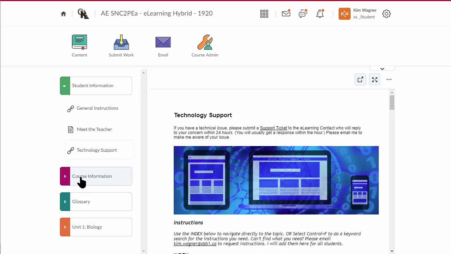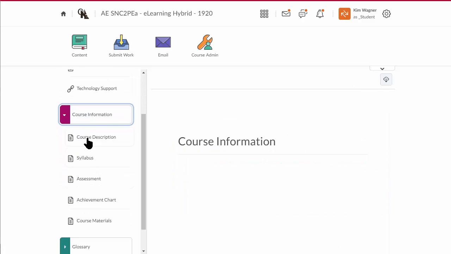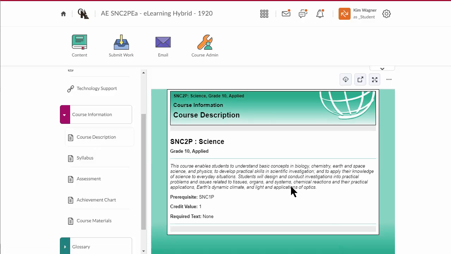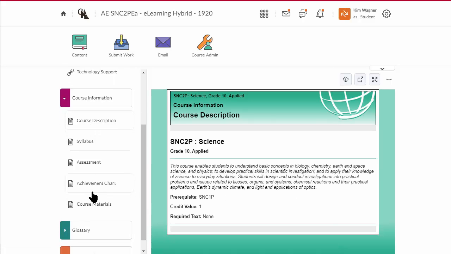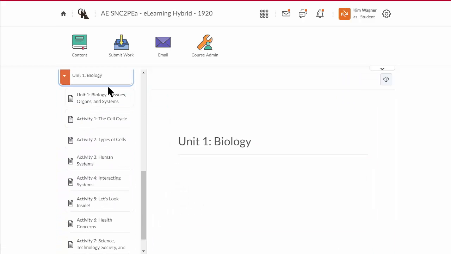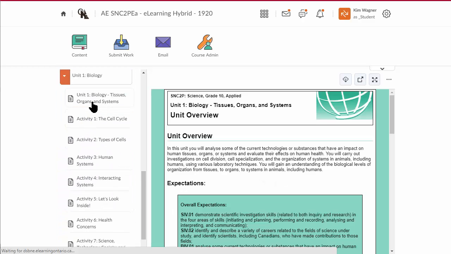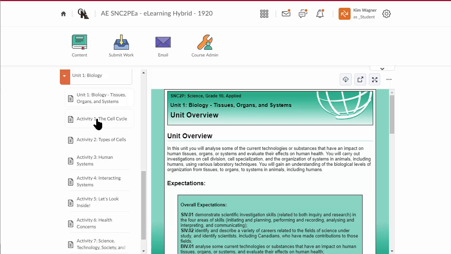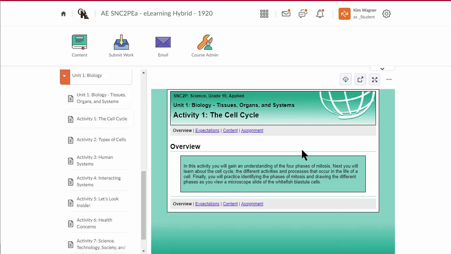As well, you can look at the course information, so you can go in and read a description of what the course is all about. And then you would start the materials by going to Unit 1. You could start by reading the Unit 1 overview and then go to Activity 1. You can pop out these pages in full screen to read them in a larger way.